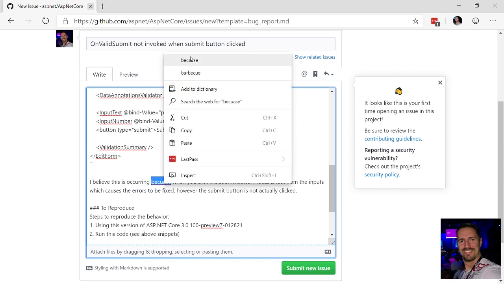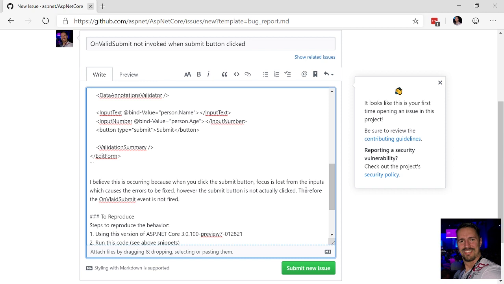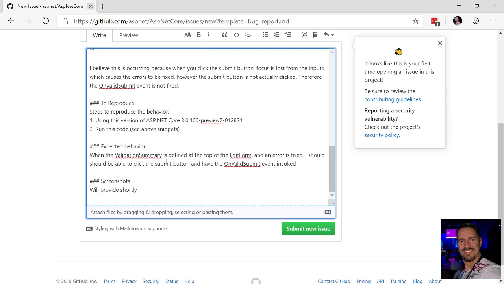Does that make sense to you guys? I believe this is occurring because when you click the submit button, focus is lost from the inputs, which causes the errors to be fixed. However, the submit button is not actually clicked. Therefore, the on valid submit event is not fired. Okay. And then I will come back.